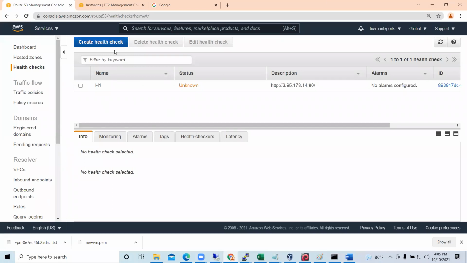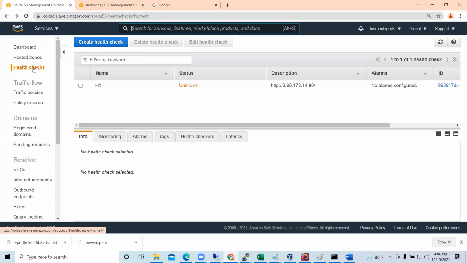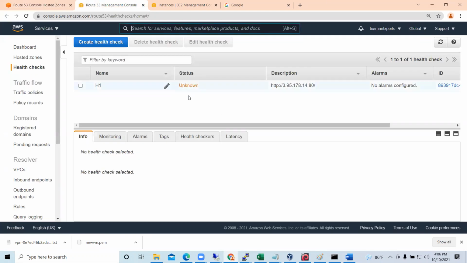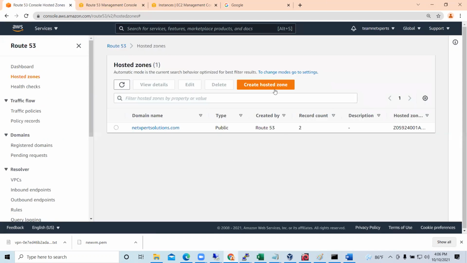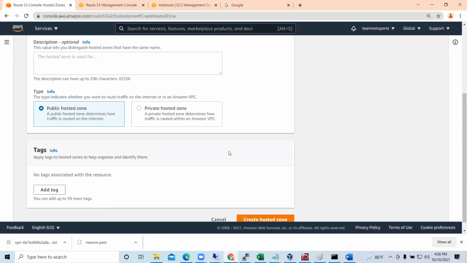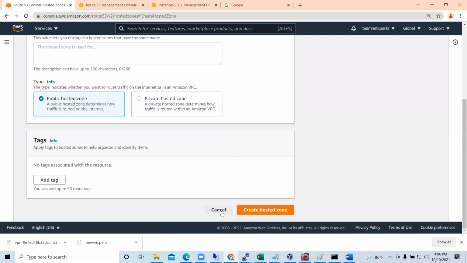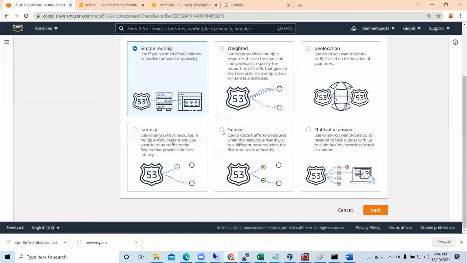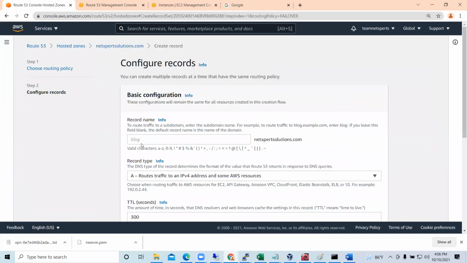Right. Now we are going to create the record. Say go to hosted zone. Say anyway, I'll take these two windows, then you get a clear picture. Say health check separate window, and now this one is separate window. You see the health check still is unknown, right? Now see create record. Failover. Say next. Say www.nextexpertsolution.